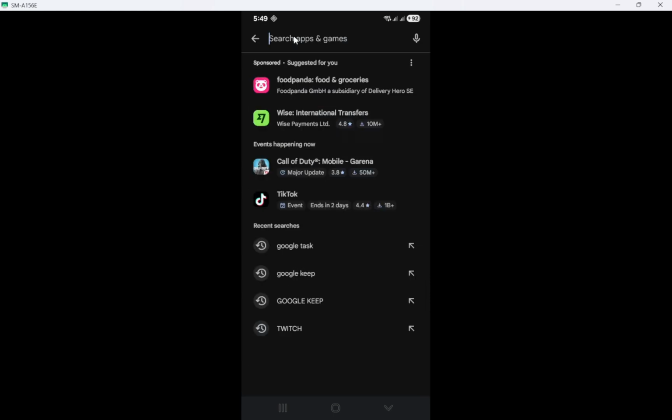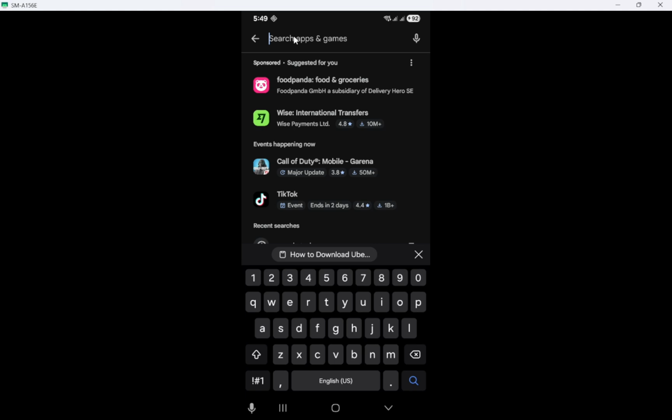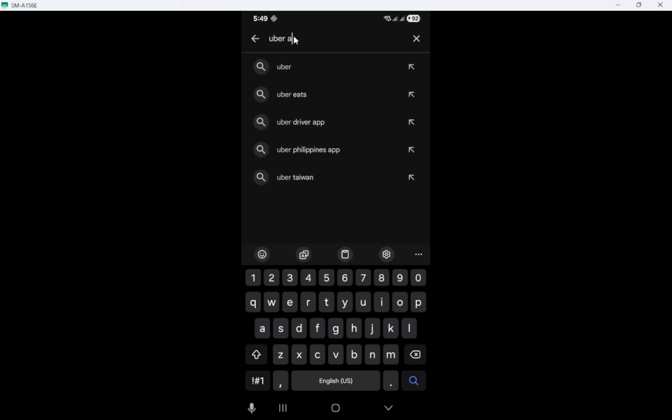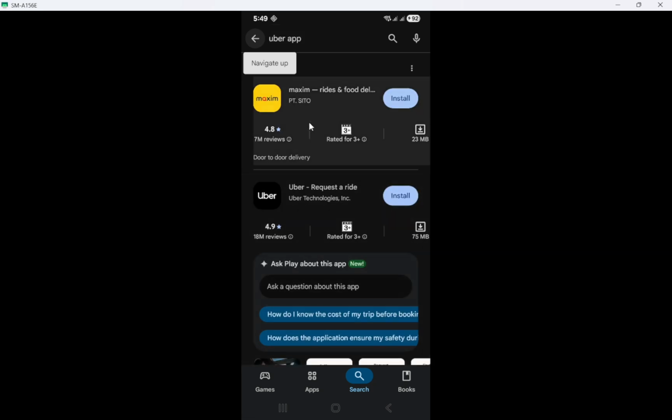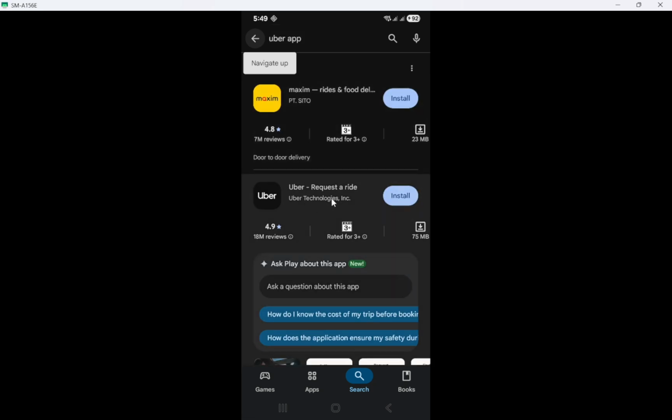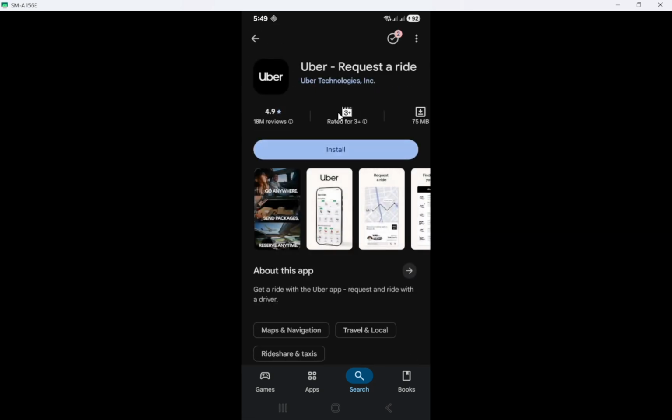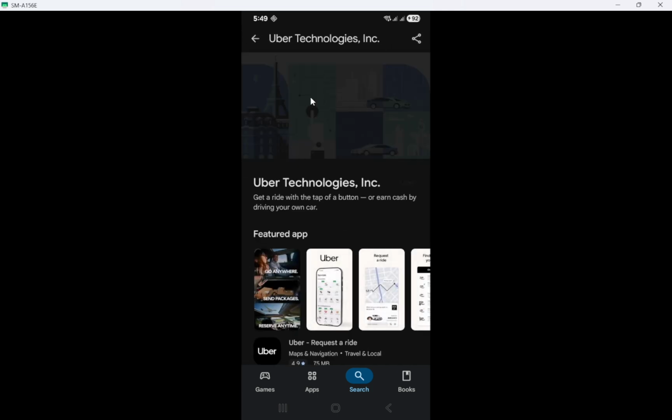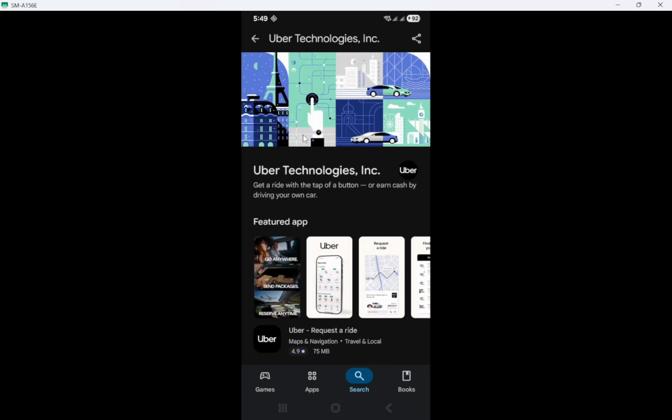At the top of the Play Store, tap the search bar and type Uber. When the results appear, look for the app with the black U logo. The publisher should read Uber Technologies, which confirms you found the official listing. You may also see similar apps or services, so double-check the name and logo to avoid installing the wrong one.